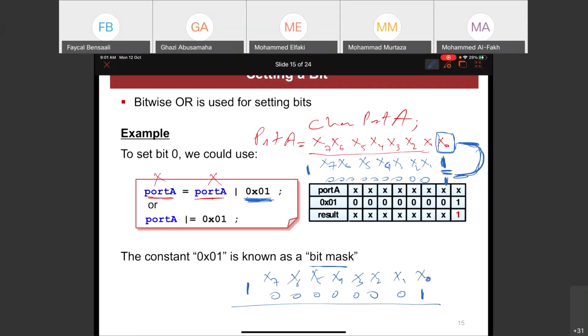0 or 1 is what? Zero or 1 is what? 1. 1 or 1 is what? If x0 is 1, it was 1. 1. So it stays 1. So I'm sure I will always get 1 here.